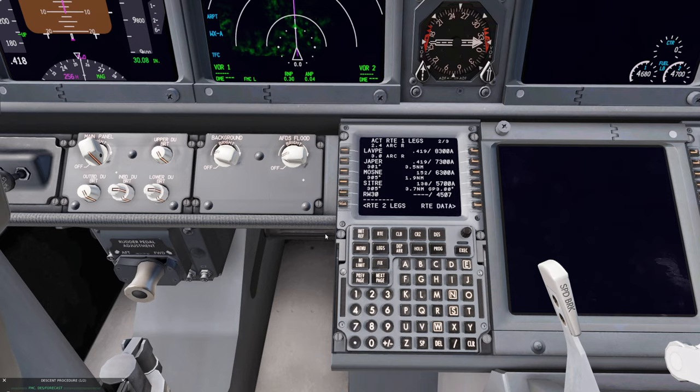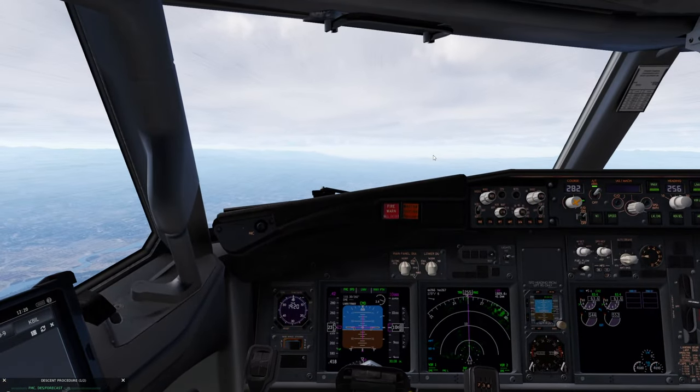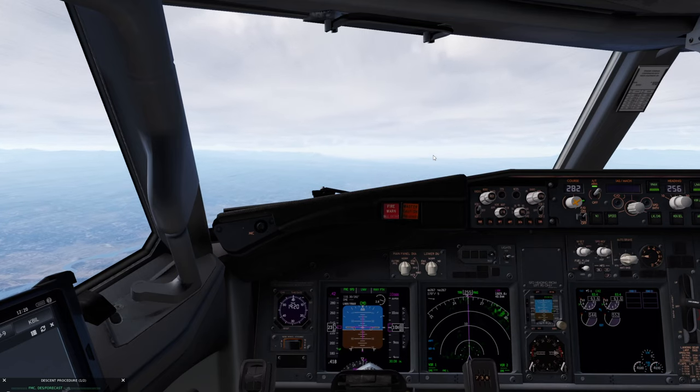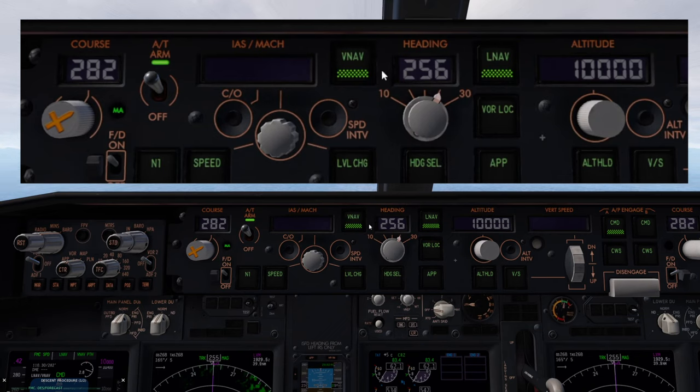Next, let's talk about our autopilot. So we're on LNAV and VNAV. LNAV, lateral navigation, and VNAV, vertical navigation. The computer will automatically fly this approach with these two engaged. The important thing to maintain is the MCP altitude. Currently, we have it set for 10,000 feet.